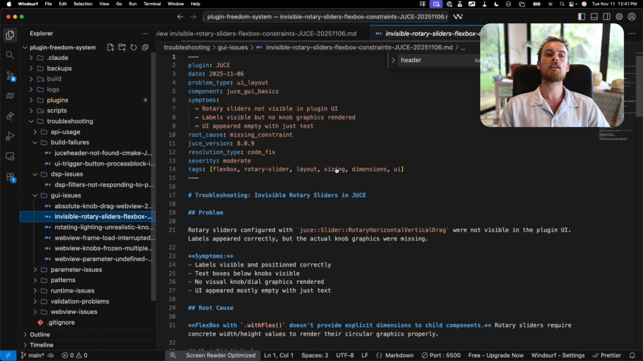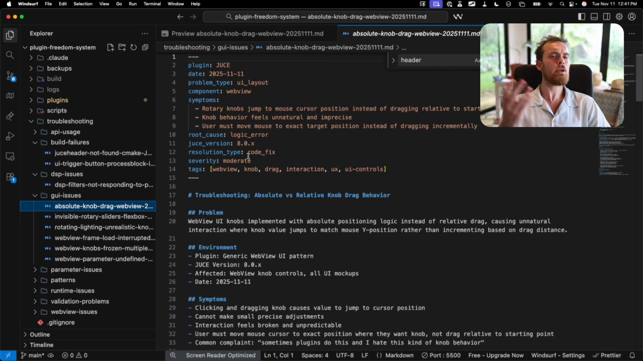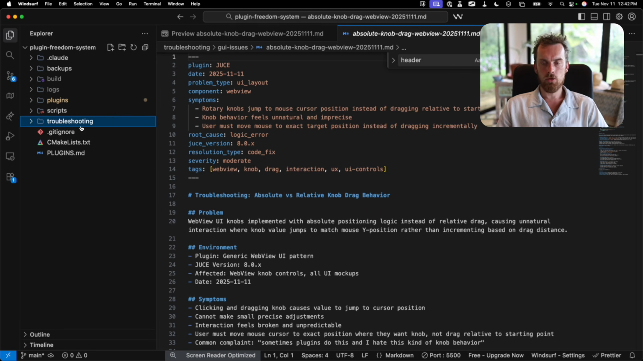So for example, individual invisible knobs. Or, you know, when you have a knob and you click it and it goes to where the mouse is rather than clicking up and down. I hate that. Certain plugins do it, but it's a problem with the absolute knob positioning. So Claude has, or should we say the plugin freedom system has the ability to go and research things on its own on the internet using Context 7, reading Juice docs.